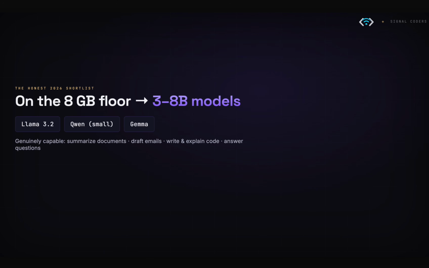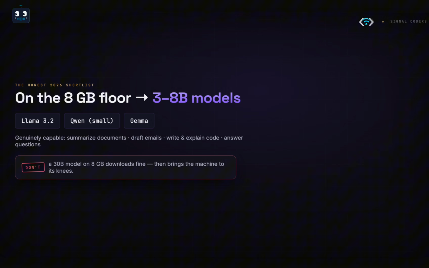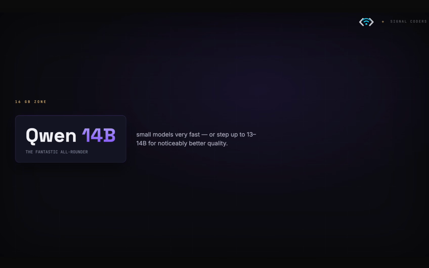If you're on the 8GB floor, start with a small modern model in the 3 to 8 billion range. Llama 3.2, or a small Qwen, or Google's Gemma. These are genuinely capable. They summarize documents, draft emails, write and explain code, answer questions, and they'll run smoothly. Do not, on 8GB, try to pull a 30 billion parameter model. It will technically download and then bring your machine to its knees.